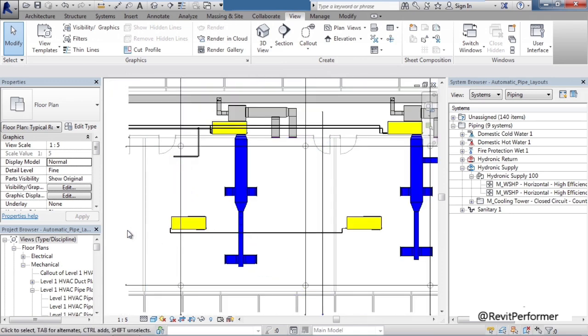So as a review, in this lesson, we looked at a way to automatically route pipes from one point to another point.